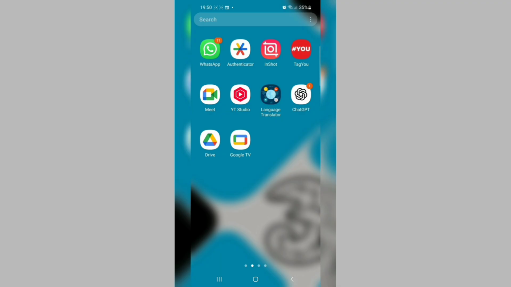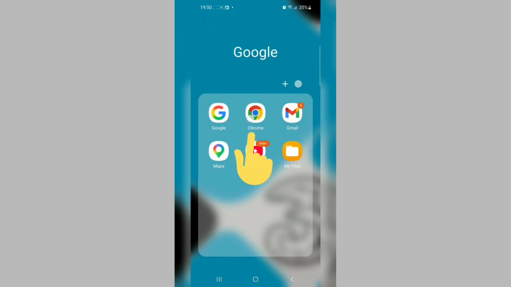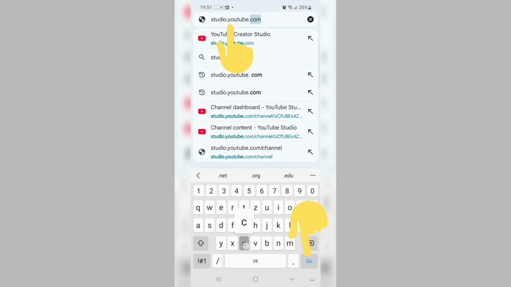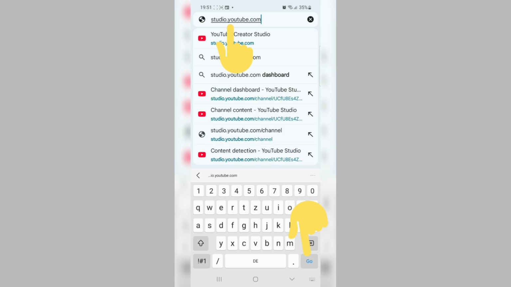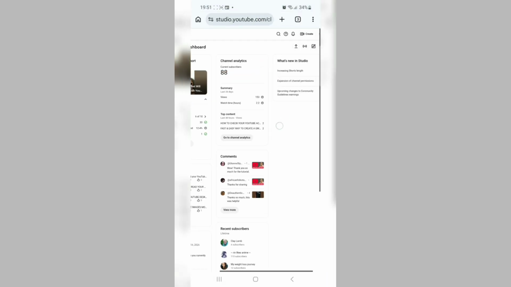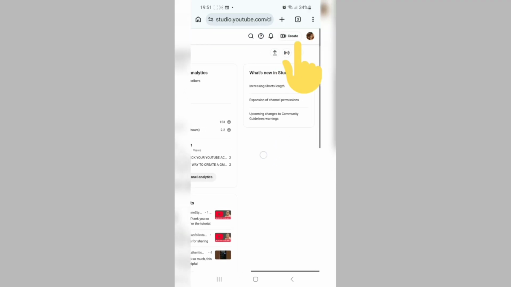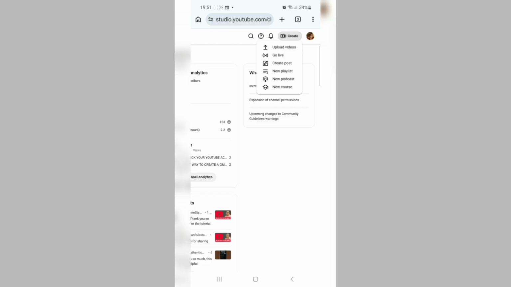So now I'm going to show you the second way you can create your playlist in the studio, the desktop version. You open your Chrome browser. Then in the search bar, type studio.youtube.com and then send. It will take you to the YouTube studio. Now we are in the studio, look up, top right, click on Create. Then click on New Playlist.